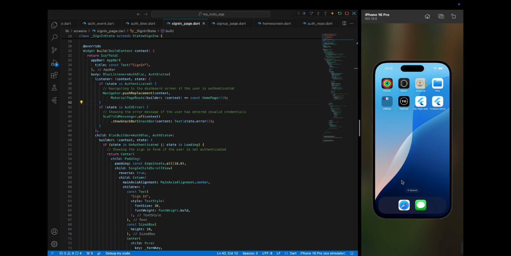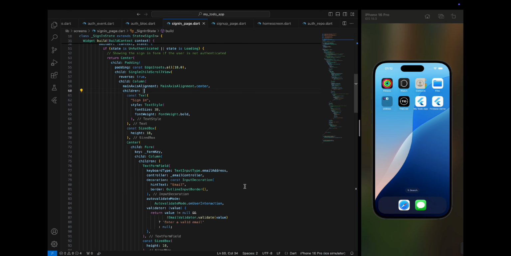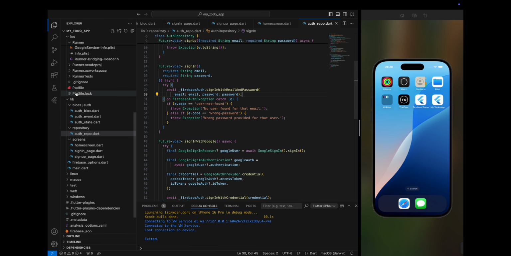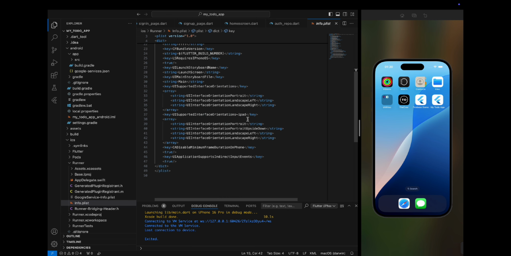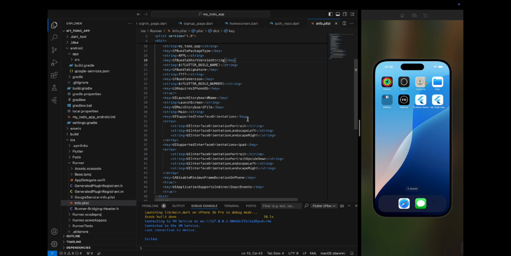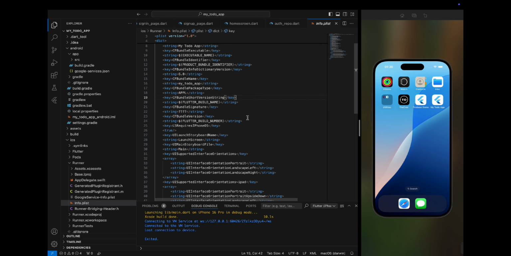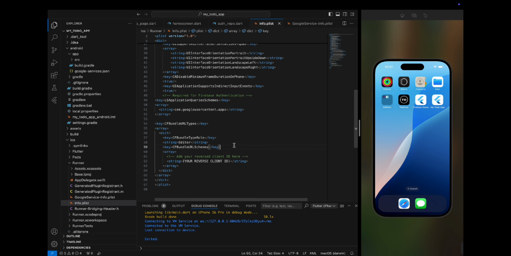Let's check the error. Whenever I click, okay, it is giving the error. I missed something here. Let's go to the info.plist, iOS Runner info.plist, and check whether we have added the Google client ID or not. Okay, we haven't added the Google client ID here. Inside info.plist, add this code, and here you need to add your reverse client ID. You can find it in GoogleService-Info.plist. You can see here you can find the reverse client ID. So you need to add this here.